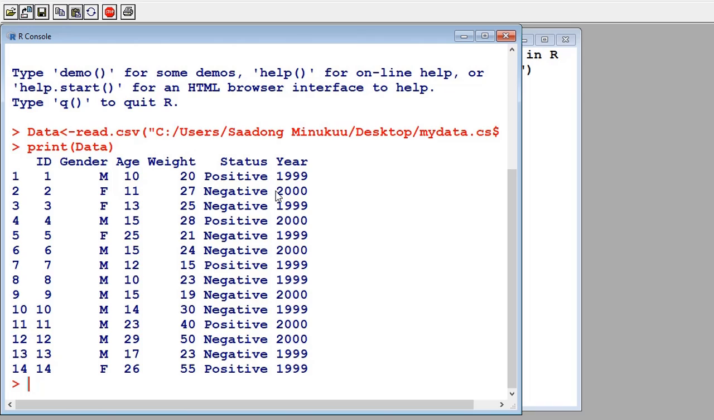Like I said, the condition for calculating mean is that the variable of interest must be numeric. So you cannot calculate the mean status, it will give you an error. You cannot calculate the mean gender, it will give you an error. But you can calculate the mean age, and you can also calculate the mean body weight. Here you could assume the year is numeric, but in this case it's not numeric. We are interested in whether the diagnostic was in 1999 or 2000, so it has to be categorical.